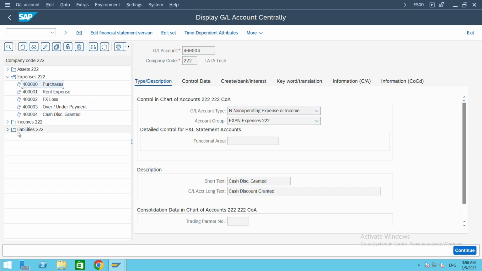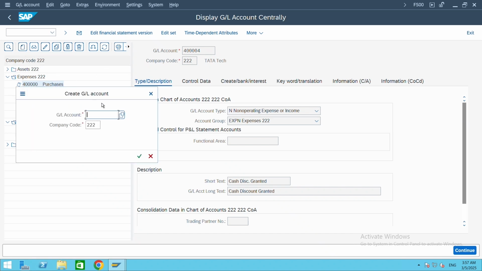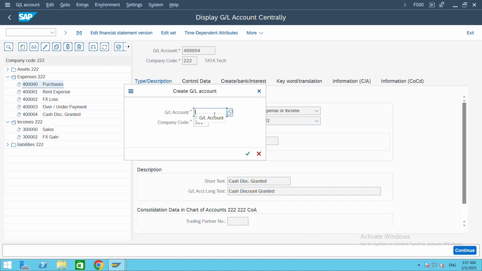To create, first go to incomes and see which GL account is not there. We cannot use 300000 or 300002. Now click on create. Give the GL account number as 300004 and click on continue.